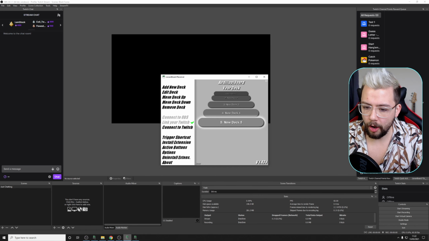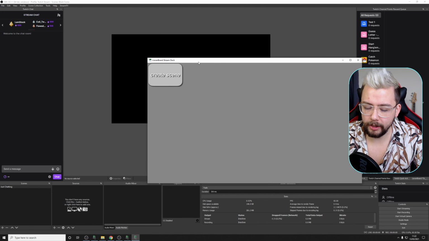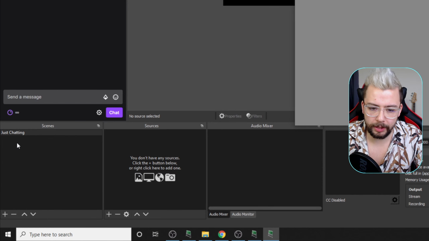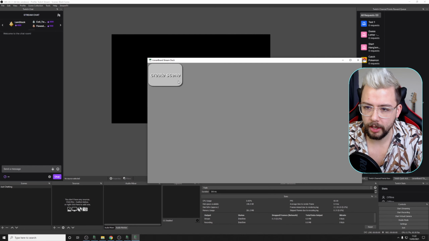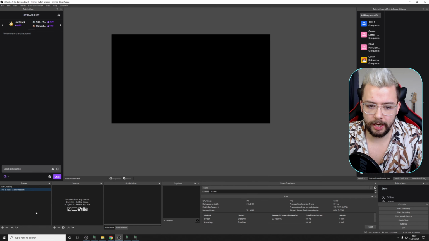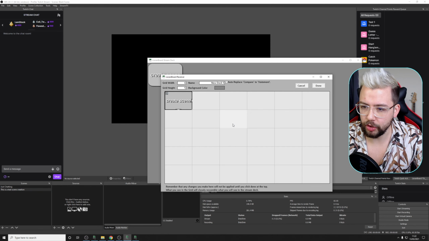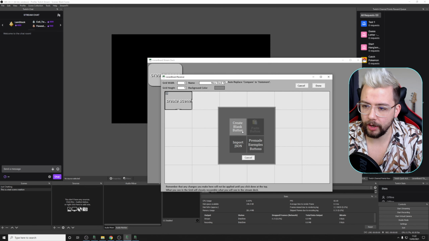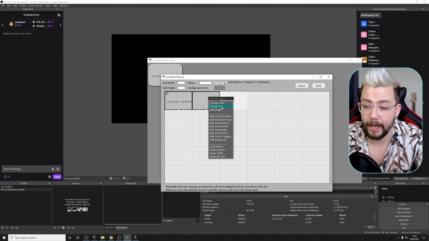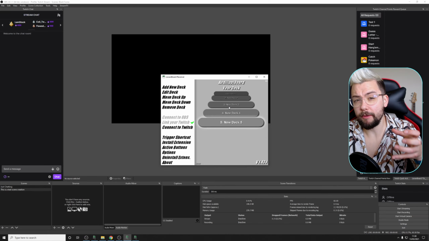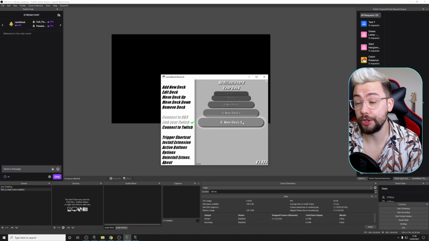Press done again. Open up our deck, and you'll see, if you watch in the lower left hand corner just here where the scene is, we're going to press create scene. This is a test scene creation, just like so. So what else we can do is, if we jump back to the deck and right click and press create a blank button, we can do create a source as well. So now we've created a scene, we can also create sources as well.